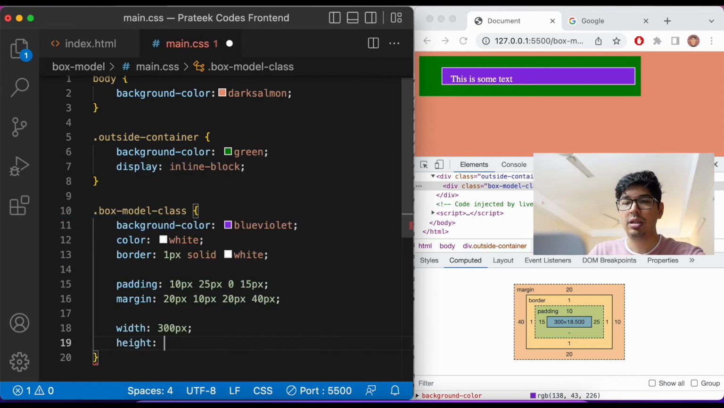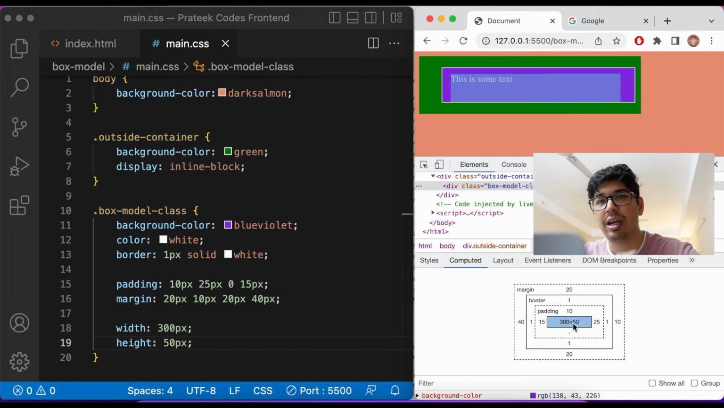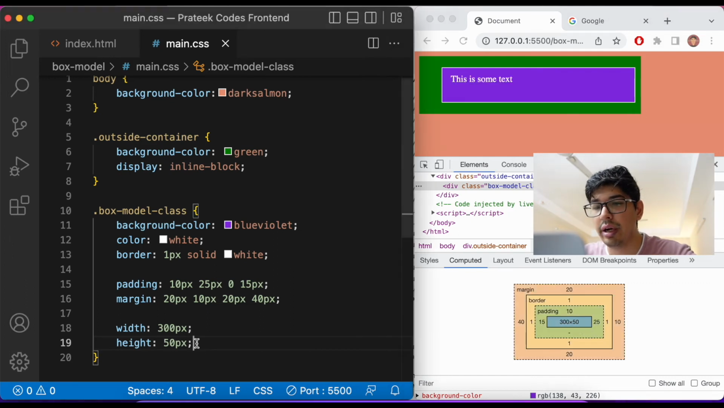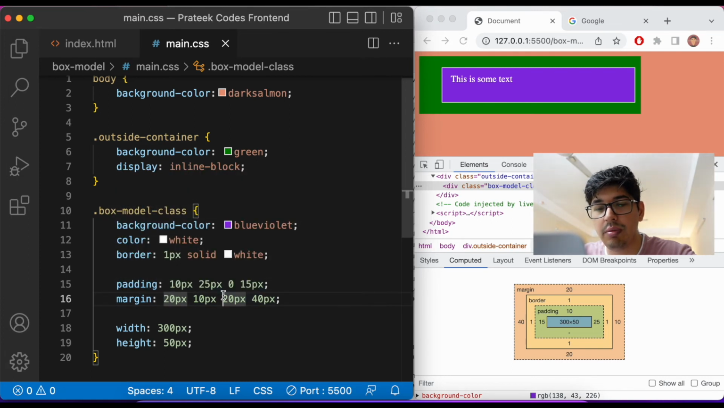Similarly, we can add height to it. When we add height, I want to have say 50 pixel height here. It increases the height of the container, and here instead of showing the size of the text, it now shows you the height given here as a part of the code. So it shows you height, shows you padding. Since we had 0 padding here, it doesn't show that. And since we had margin of 20 pixel on top and 20 pixel on bottom, it is now showing you margin here and here.